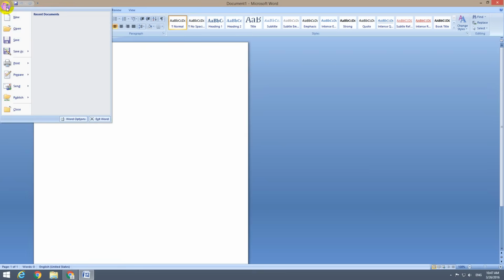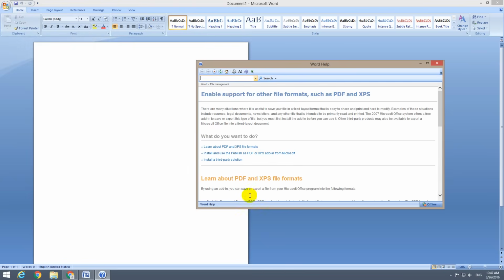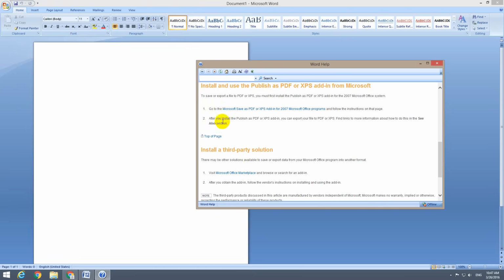Let's go back to this button, Save As, and here's this one, find add-ins for other file formats, and such as PDF, that one is there also. So click on this one, find add-ins. Now here we have this link, publish as PDF. Click on that one, publish as PDF, then save as PDF, click on that link, the first one.